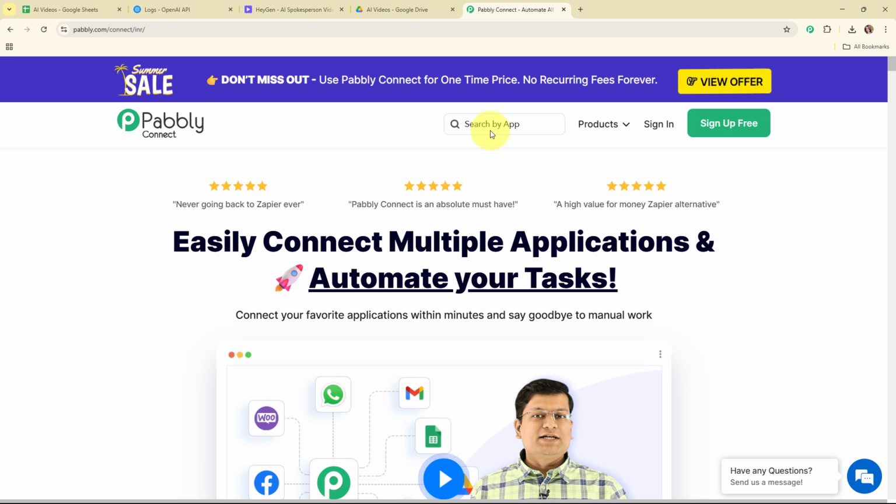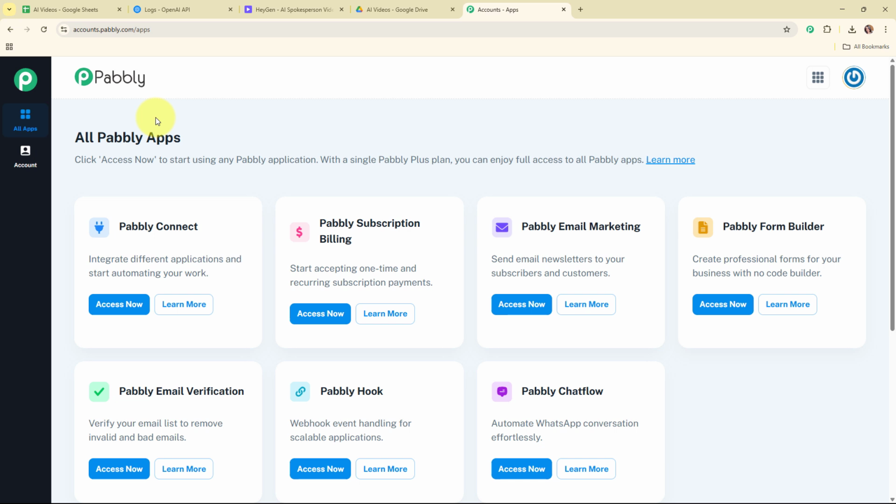So here you can see two options that are sign in and sign up free. If you're a new user, click on sign up free and get free 100 tasks every month to explore the software. And if you're an existing user, click on sign in. Here I'm an existing user, so I'm clicking on sign in. Now after signing in, here you can see all Pabbly apps window where you can see all the applications of Pabbly. Here to integrate my applications, I'm going to use Pabbly Connect.